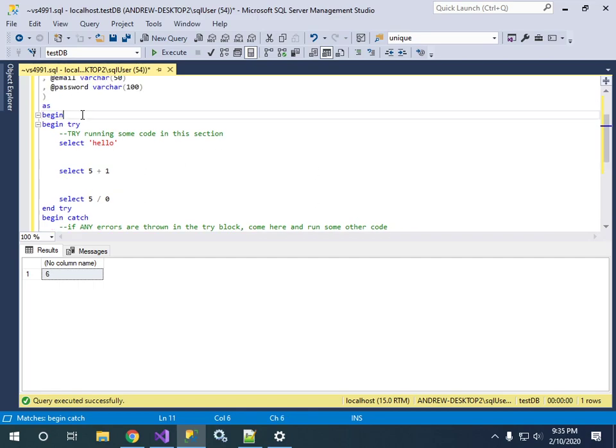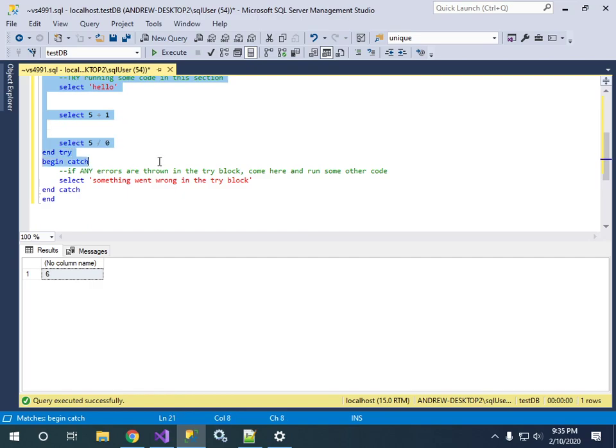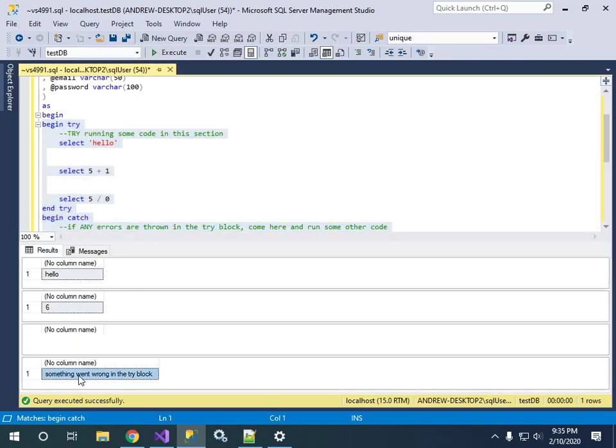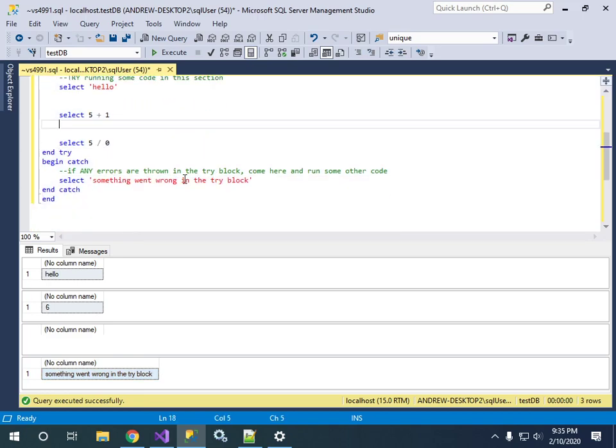So if I just highlight the try-catch block and say try these 3 statements and then here's the catch, and I run it, my statement fails at the divide by 0 and it goes to the catch block and it says something went wrong. And what's cool about the catch block is it can throw things. So I could add to my message here.